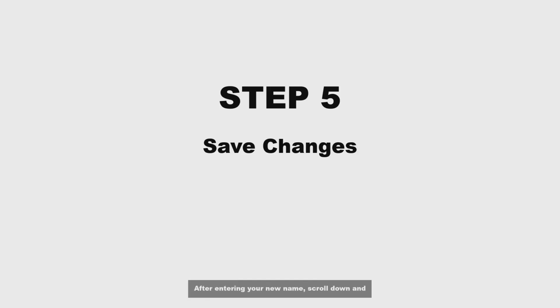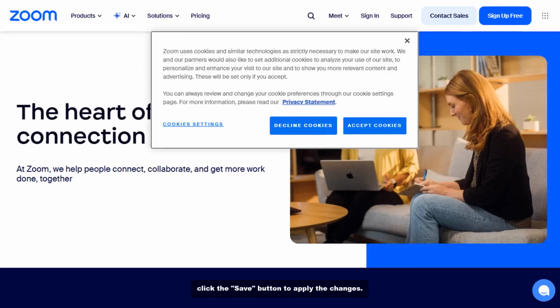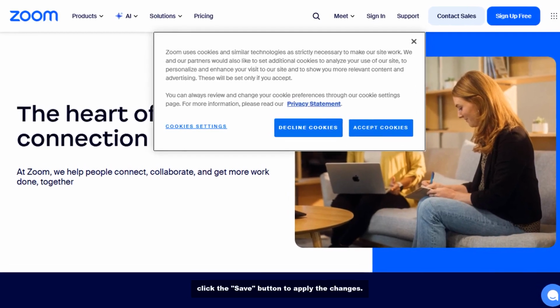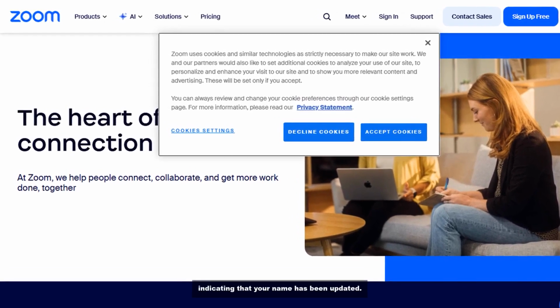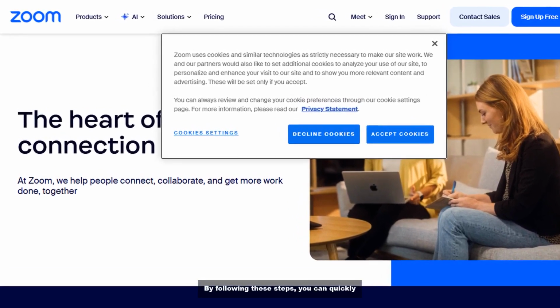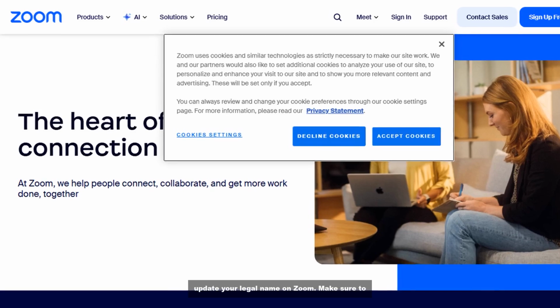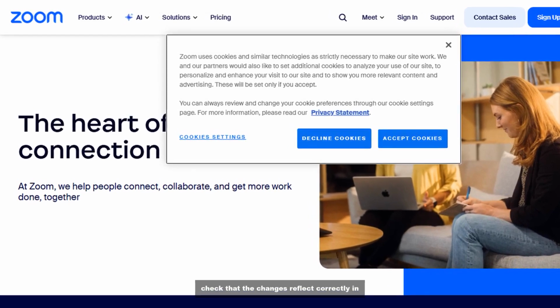Step 5. Save changes. After entering your new name, scroll down and click the Save button to apply the changes. You should see a confirmation message indicating that your name has been updated. By following these steps, you can quickly update your legal name on Zoom. Make sure to check that the changes reflect correctly in your account settings.